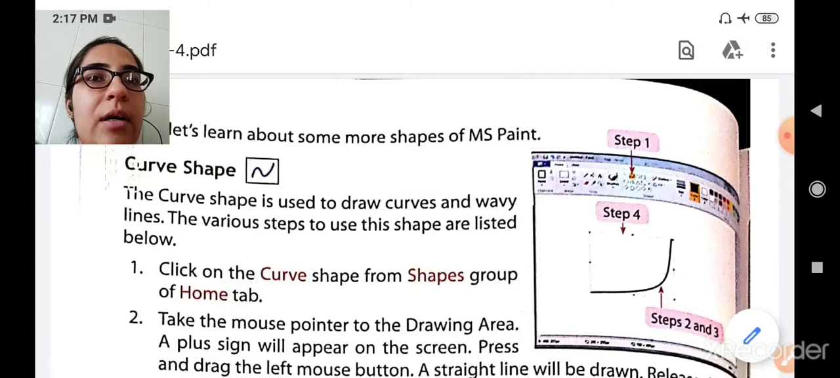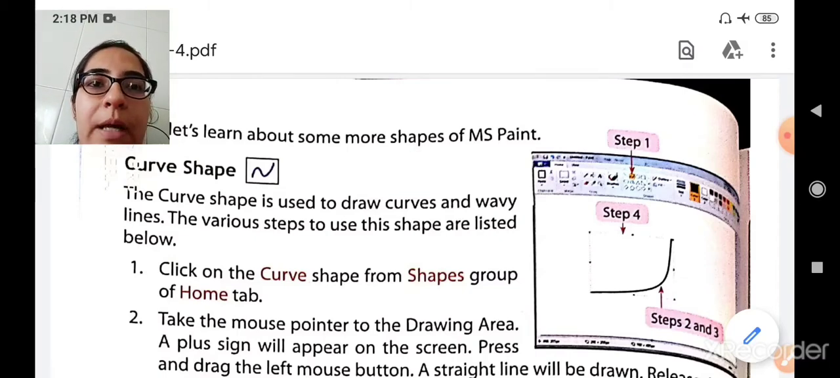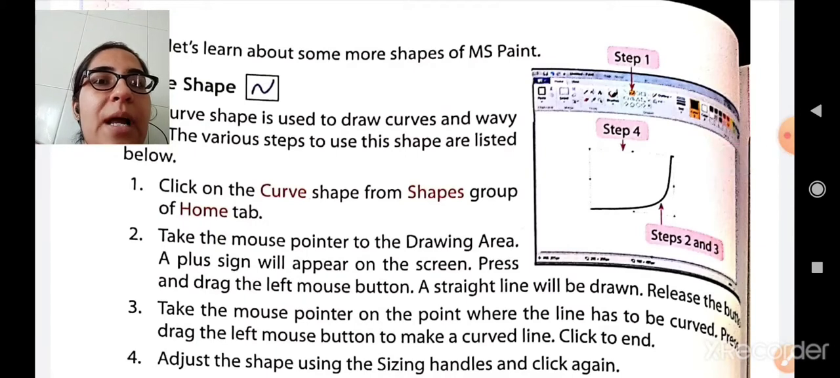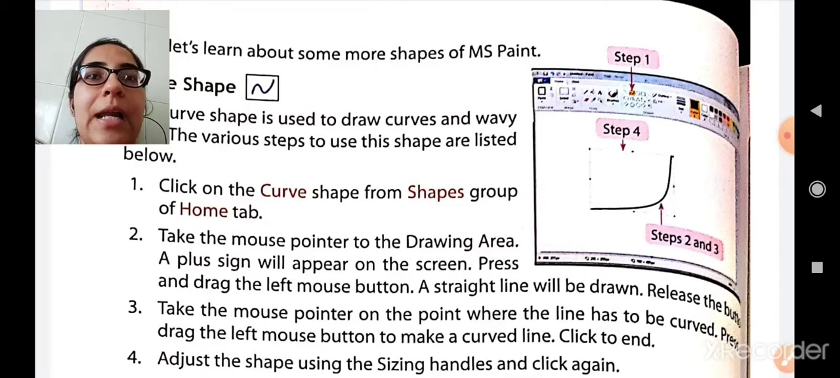First, click on the curve shape from the Shapes group of the Home tab. So first go to the Home tab and from that select the curve shape. Take the mouse pointer to the drawing area. The plus sign will appear on the screen. Okay, so first you have to take the mouse pointer where you want to draw the curve and then you will see that a plus sign appears on the screen. Now press and drag the left mouse button. First you have to press the left mouse button and then drag it.